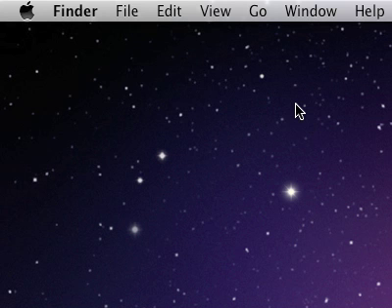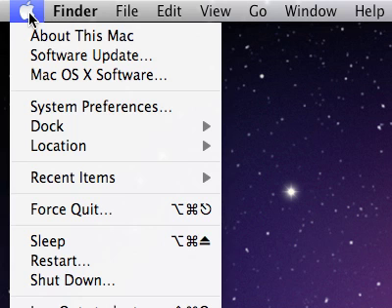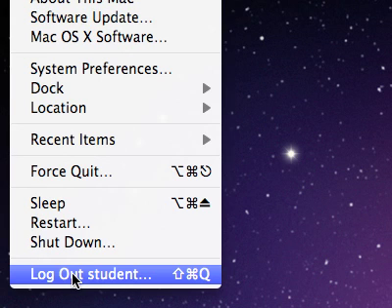You need to save that work to your server, and then you can come up here to the blue apple and select Log Out Student. You're logged in as a student. You need to log out student. It's at the bottom of this list right here. At the bottom of the Apple menu, right here, Log Out Student.